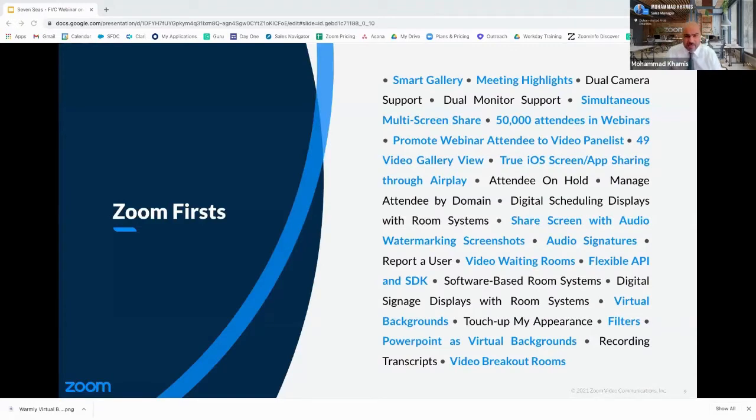And this is some of the features we had before as an innovation. We call it Zoom first. We were the first to come with smart gallery and meeting highlights, up to 50,000 attendees on Zoom webinar, multi-screen sharing, and a lot of other virtual meeting rooms and virtual backgrounds, as you can see, and breakout rooms. All of these were innovations that Zoom brought first to virtual communication.